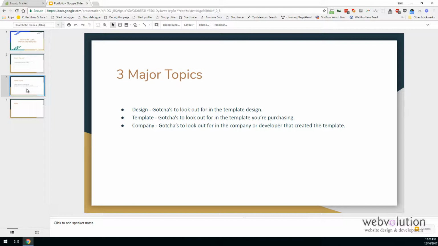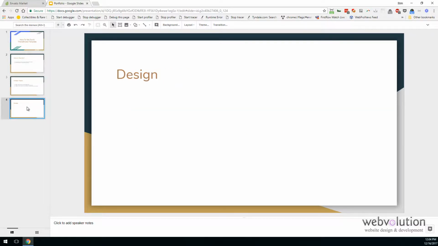The three major topics that we are going to discuss will cover design, template, and the company that provides templates. So for design, we're going to look at what are the gotchas in terms of the template itself, the aesthetics, the look and feel. The second part we're going to talk about is we're going to analyze the template. Essentially, the gotchas to look out for in the actual template itself that you're going to purchase. And lastly, we're going to vet out the company. And that's the gotchas to look out for in the actual company itself or the developer that created the template. So let's get started with design.